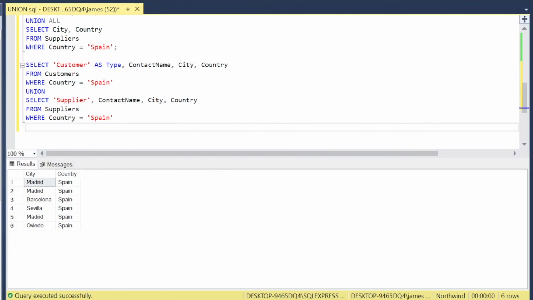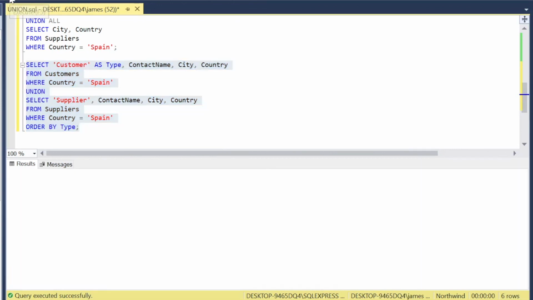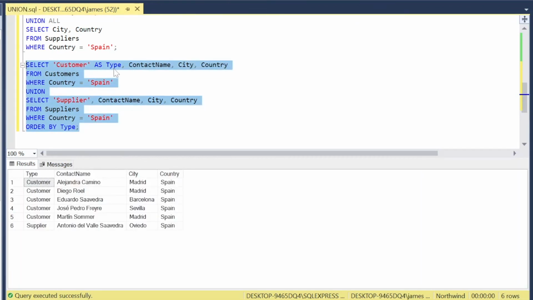So if we click that, there we go. We expect customer first because it goes in ascending alphabetical order, then supplier. And we've got really rich results with our customer and supplier details. Again, just a great example of how, instead of joins, we can use union to get richer results, merge our select statements, and power up our data.